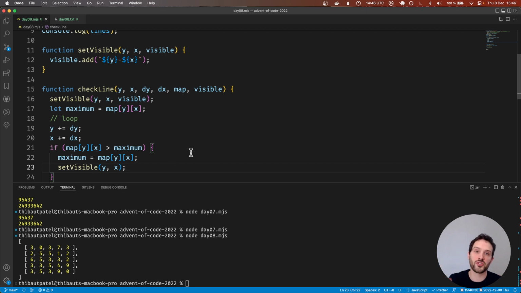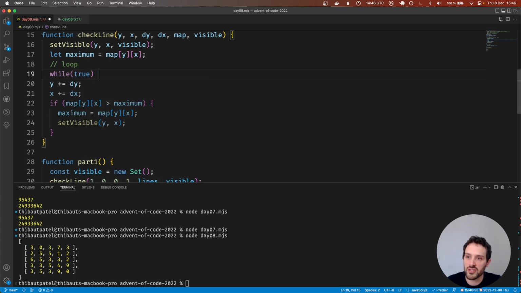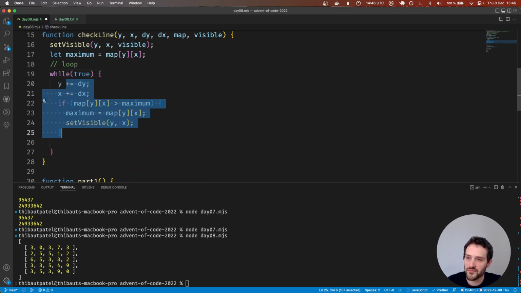Basically, if you see a tree that is bigger than the biggest tree you've seen so far, then it is visible, and then you need to take this new height for all the next trees. That's the idea here that I'm trying to code. So here basically we're going to say while true. Let's do an infinite loop for now.